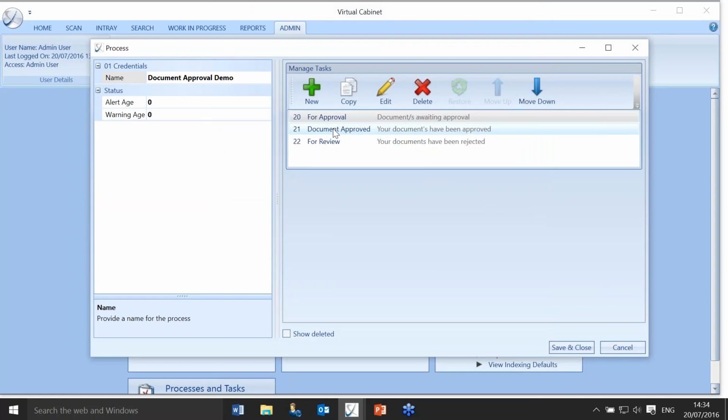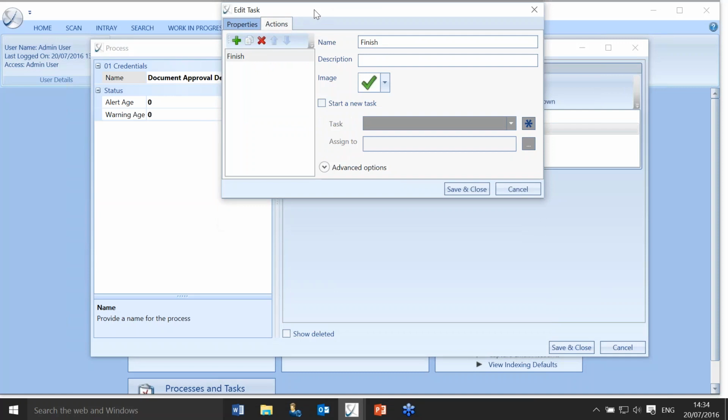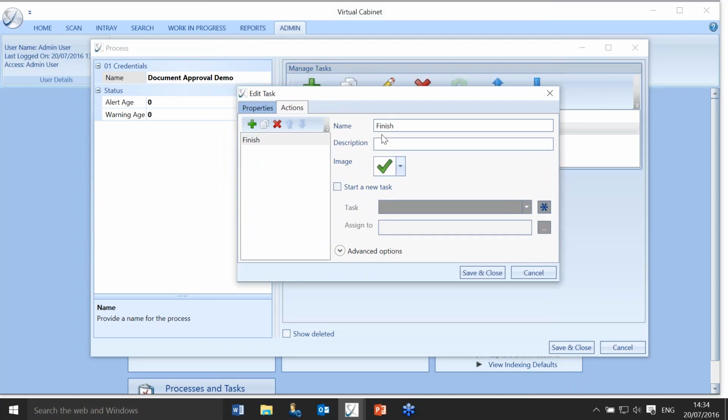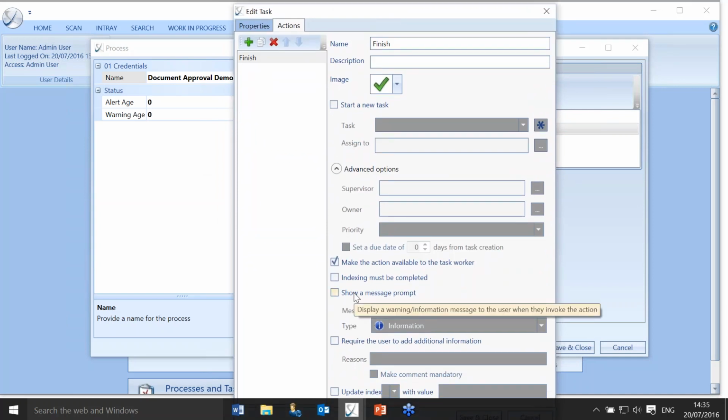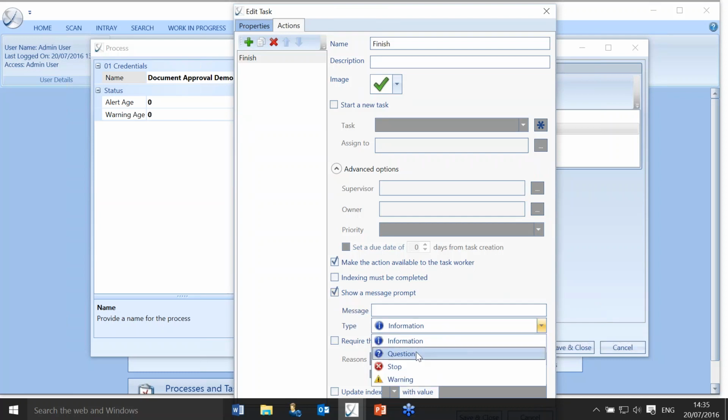Now in my document approved task, all we did last time, if you can remember, is label the button finish and do nothing, and it just completed our process for us. That's great, but what I'd like to do is show them a prompt. So in this button, I'm going to tick this option. Instead of it being information, I'm going to pose a question. And I'm going to say, have you published this to the client?